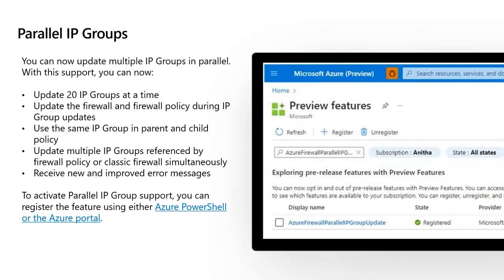Okay, then we have the parallel IP groups, which is also another announcement that was made yesterday. When we are using IP groups, at least previously, that was the behavior, right? If you had more than one IP group being used in the same Azure policy, you were not able to make parallel updates on these IP groups, because it would fail. The changes would need to be, first one IP group. Once it's done, you start making the changes on the other IP groups.